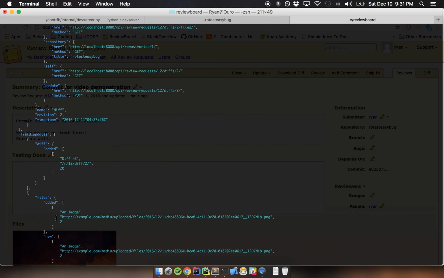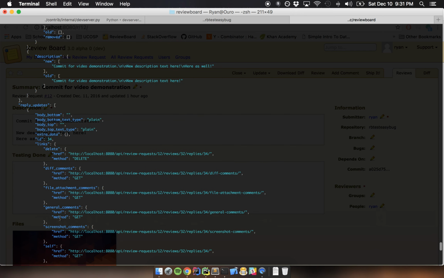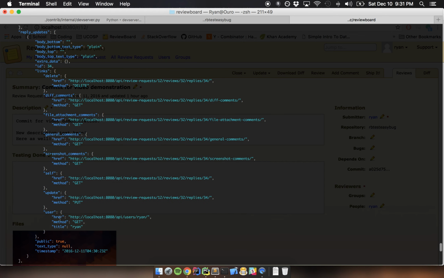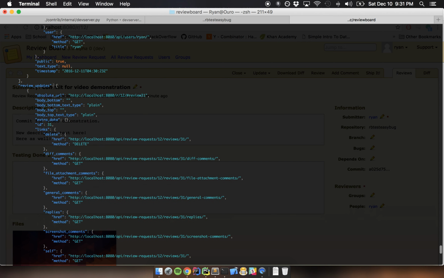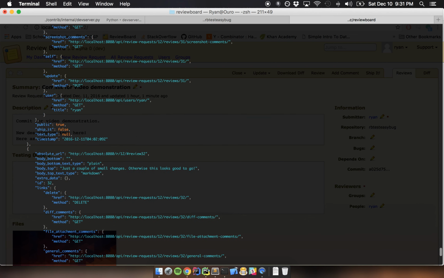There's a field updates field, which includes all the fields that have been changed since a specified point in time, the new and old values that are included on that field, a reply updates field, which includes the author and the time and the ID of a review reply that have been made, and a review updates field, which includes all of the specifics for the reviews that have actually been placed on the request.